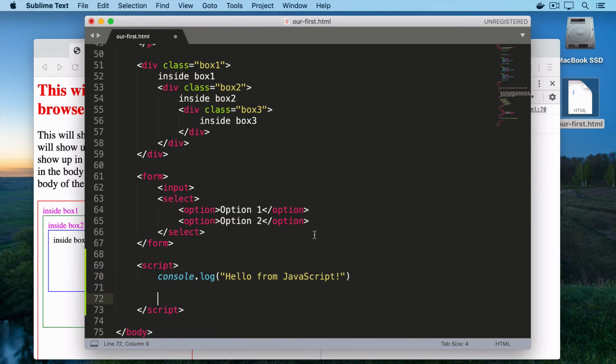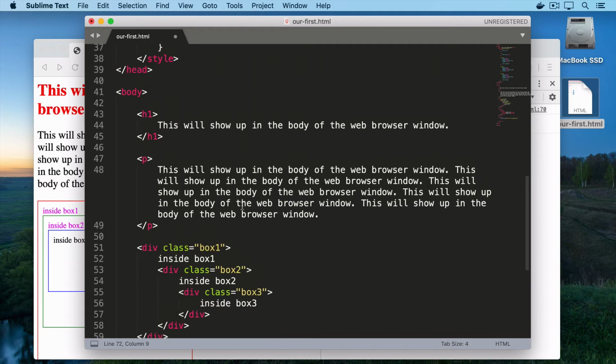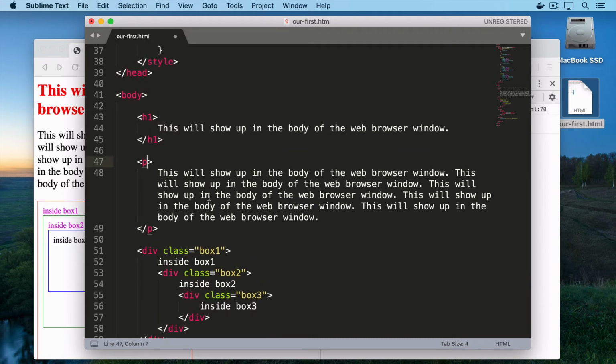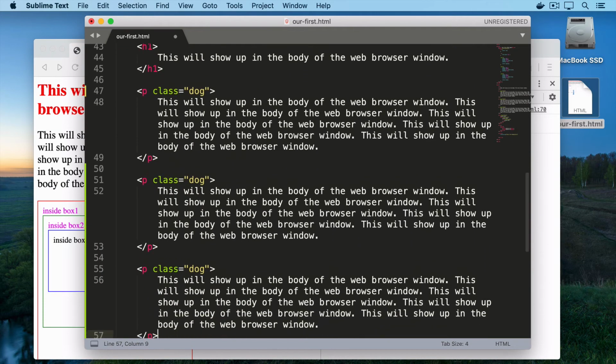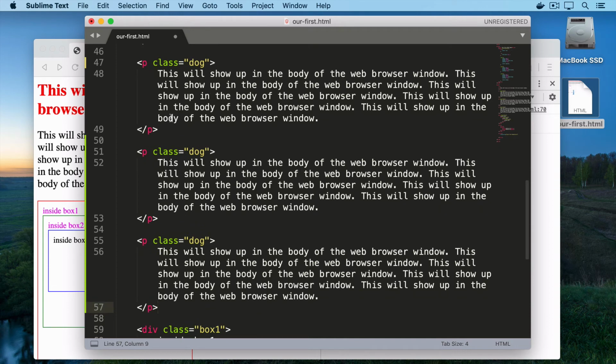Let's add some attributes to these p tags up here, or like a p tag. I'm going to give it a class and just say, oh, I've caught myself off guard. Let's do like a dog class, just anything. It could be anything. I'm going to make a bunch of paragraphs of class dog. All right, class dog, class dog. I'm just copy pasting all this stuff. You should be comfortable with copy pasting.